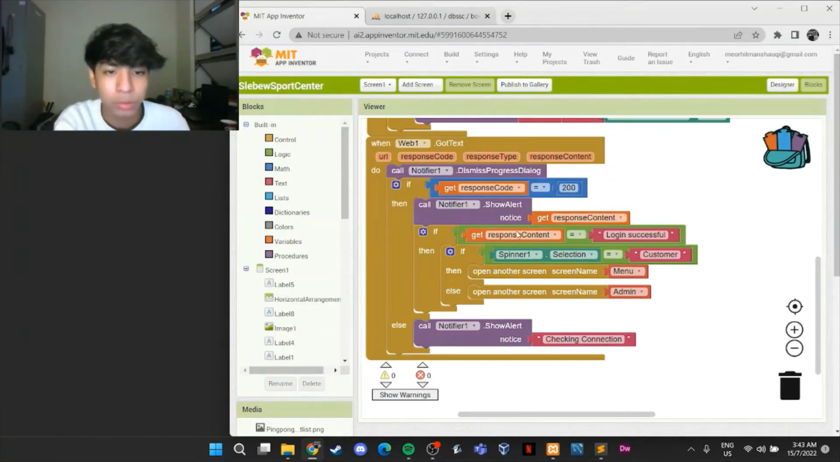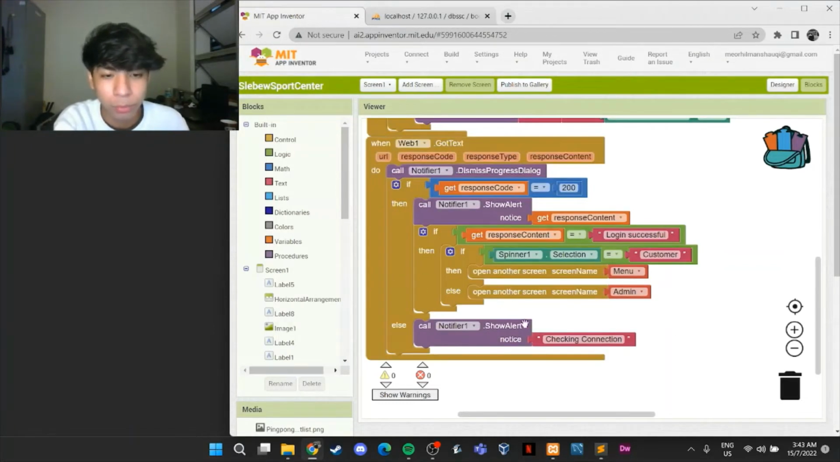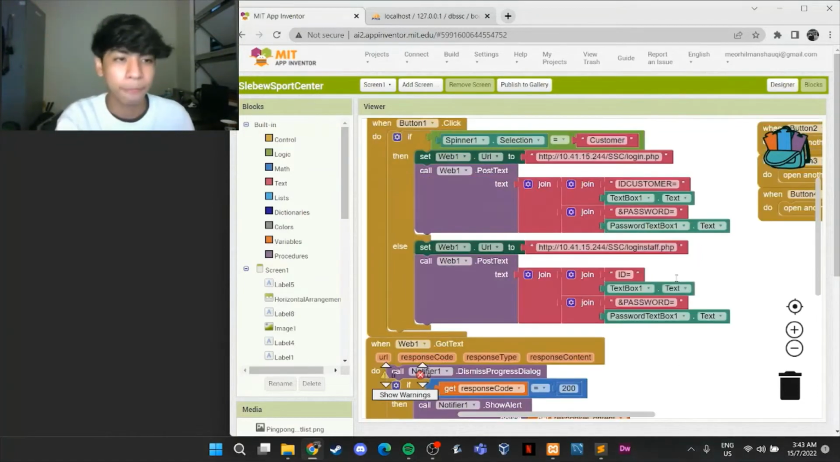And else, if the response content is equal to login successful and the spinner selection is equal to admin, it will open another screen which will bring them to the admin screen. But if there is a problem or the web1 doesn't get any text, the notifier will show an alert to notify them to check the connection.